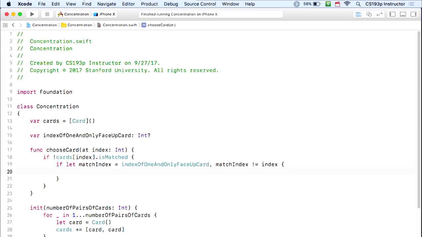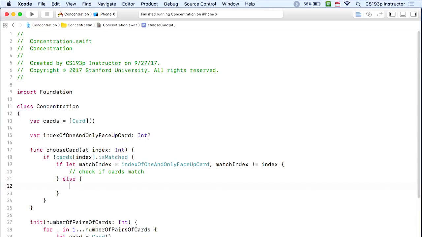Okay, so inside this curly brace right here is check if cards match. And then outside right here is what? Either no cards or two cards are face up. So I can't match. In that case, I'm going to need to turn the cards face down and have the card you chose be the only face up card. And then I'm going to set the index of the one and only face up card. Okay, so let's do all that. Let's check if the cards match.